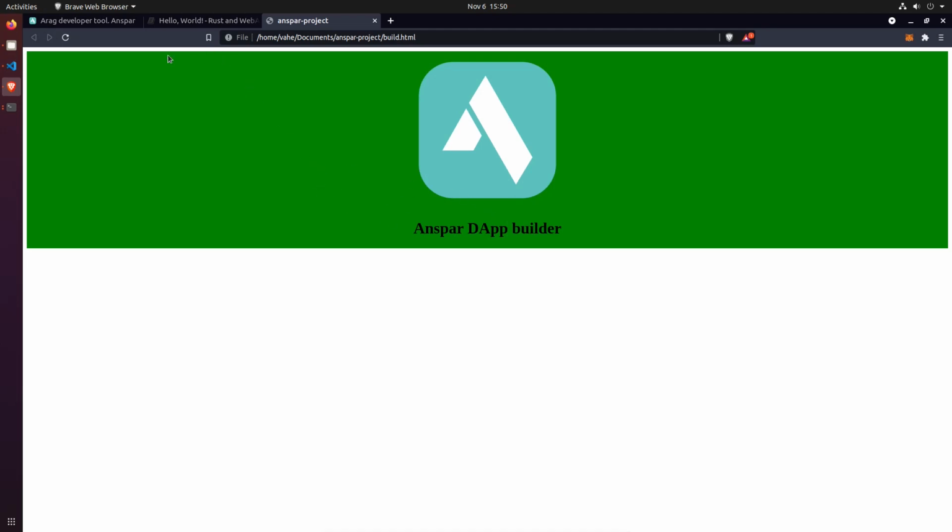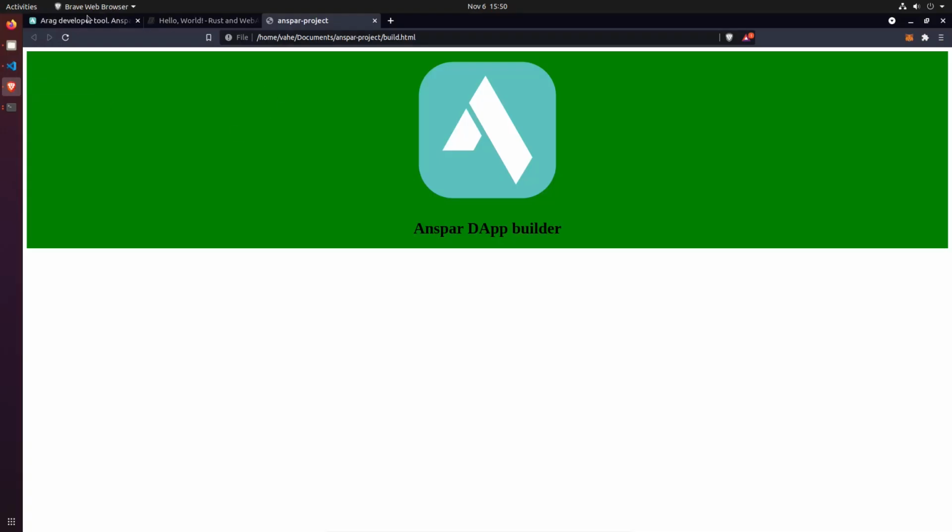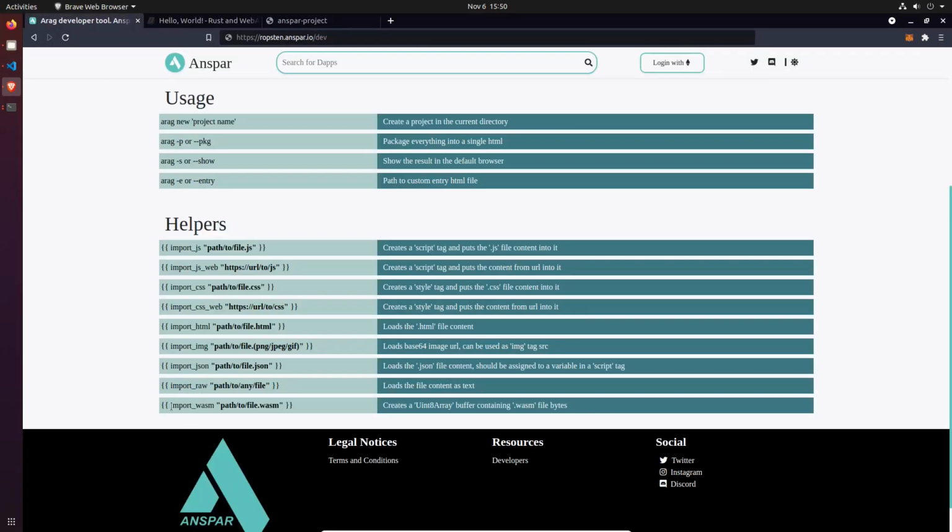So in the next tutorial, we'll see how we can use WebAssembly with our project using the import wasm helper.